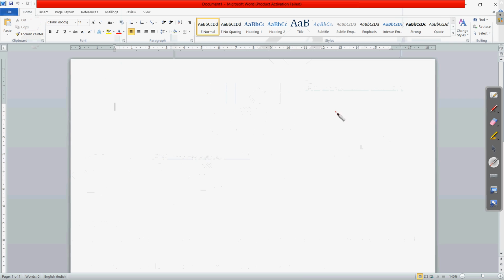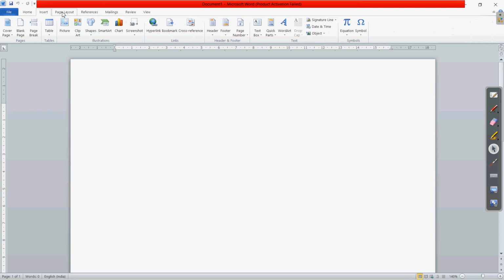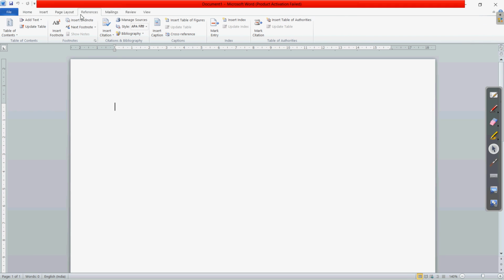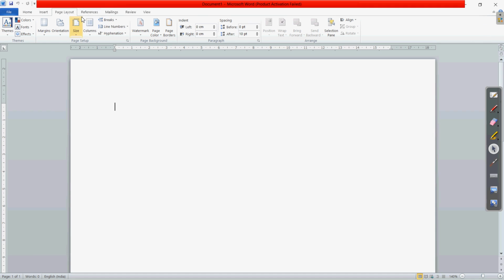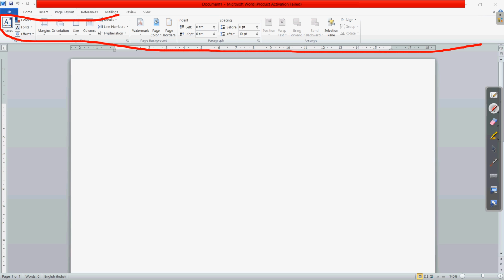Let us come again. So ribbon is the whole area at the bottom of this tab, where the different options are located. Whatever tab you are selecting, like home, insert, page layout, these are the different tabs, and according to the tab chosen, the ribbon area is changing. Clear? So this area where the different options are shown to us is called ribbon.